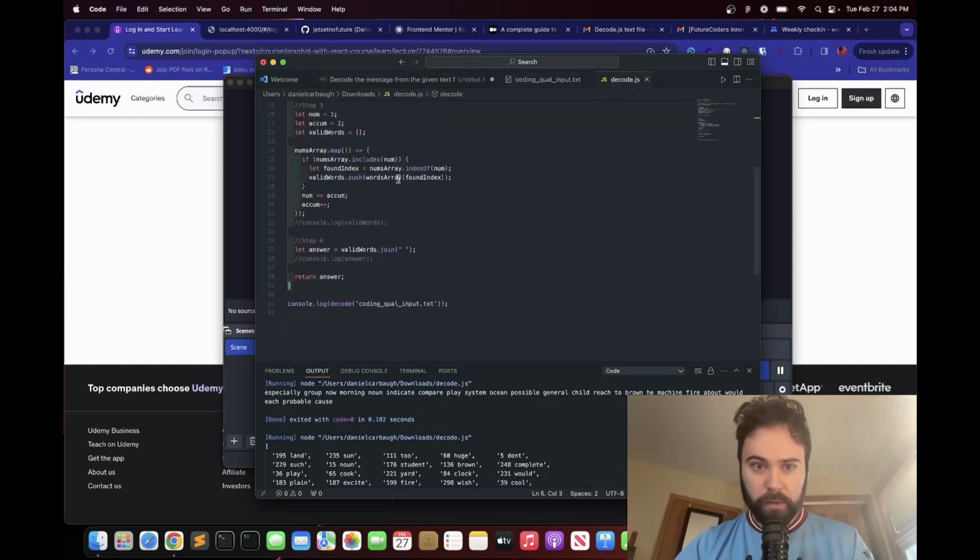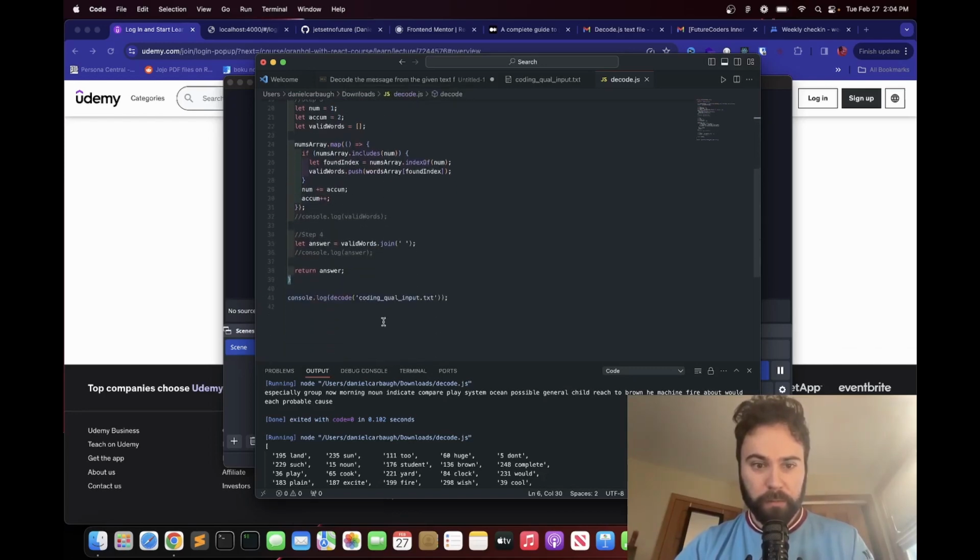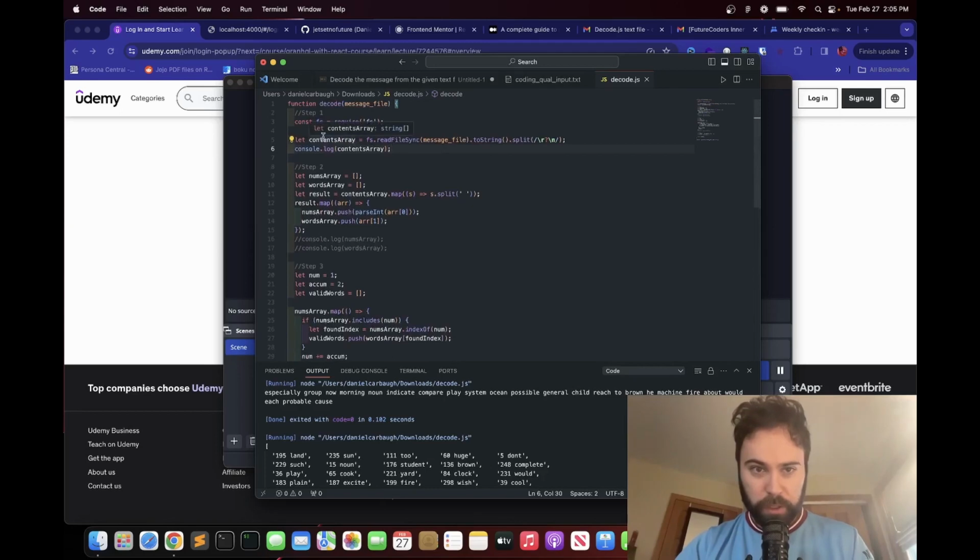So when we go over to here, let's just look at step 1 for now. In the prompt, it said to do all of this in a function called decode, and have the parameter be the message file. If we look down here at the bottom, we're applying the coding_qual_input.txt to the decode function. The first thing we need to do is require fs, because this allows us to read in a text file.